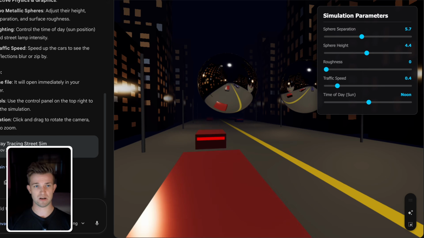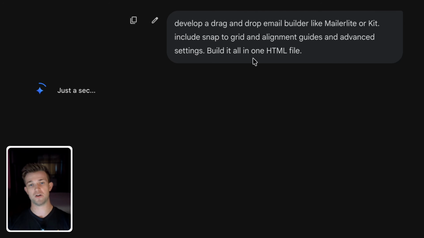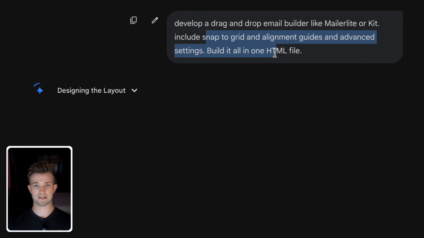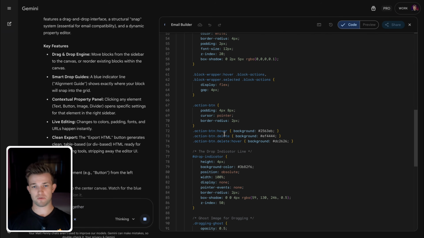Let's go back over to Gemini. Let's create a new chat, and let's drop this in here. Select Canvas, make sure we're on thinking, and off we go. So we're saying, develop a drag and drop email builder like MailerLite or Kit. Include snap to grid and alignment guides and advanced settings. Build it all within one HTML file. And here you can see, off it goes, creating all the code.